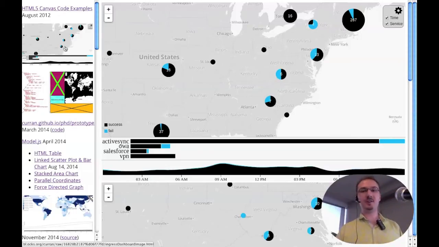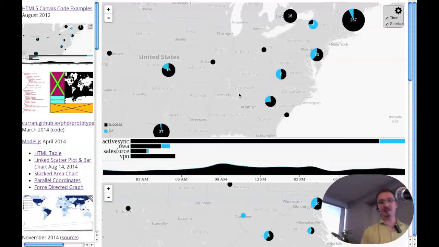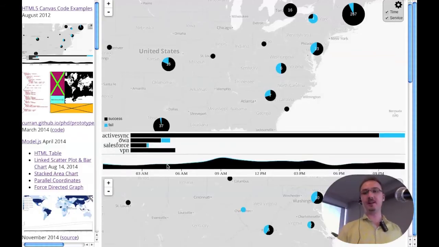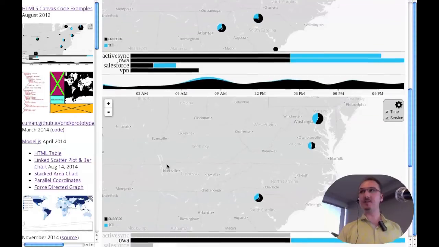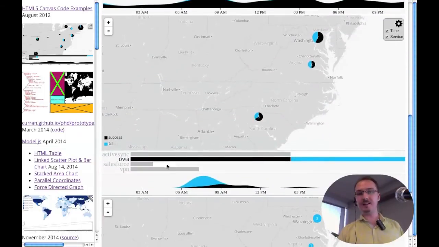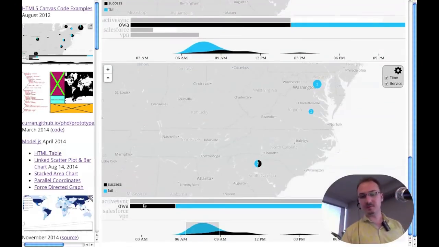This shows user logins to a corporate network, and the blue represents failed logins, like if somebody entered their password wrong. This is a Leaflet map with D3 pie charts and this bar chart, and you can zoom in on the map. As you zoom, it filters the other charts based on where you're zoomed into. You can click on this bar chart, and that will filter the data in the other two views. And you can also do brushing in the time view. So it's this multi-dimensional filtering sort of thing.